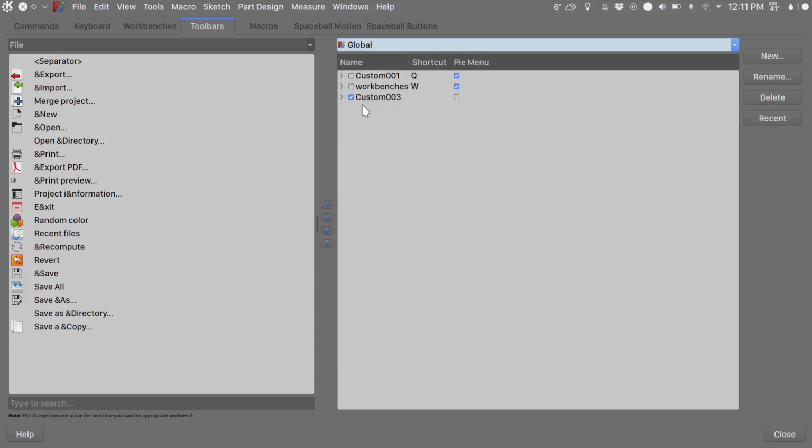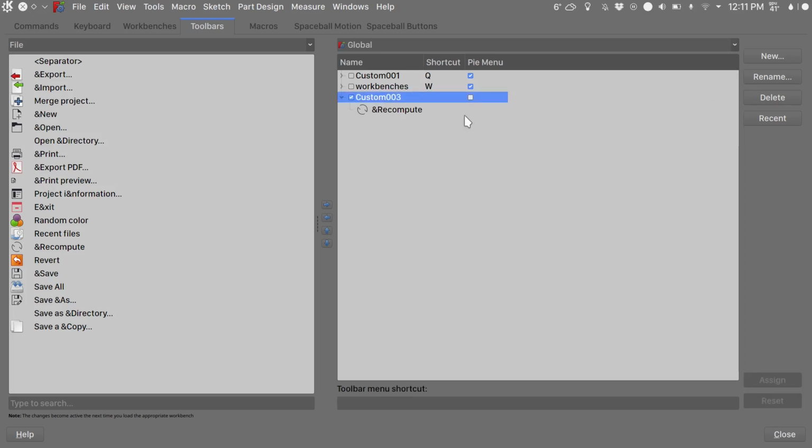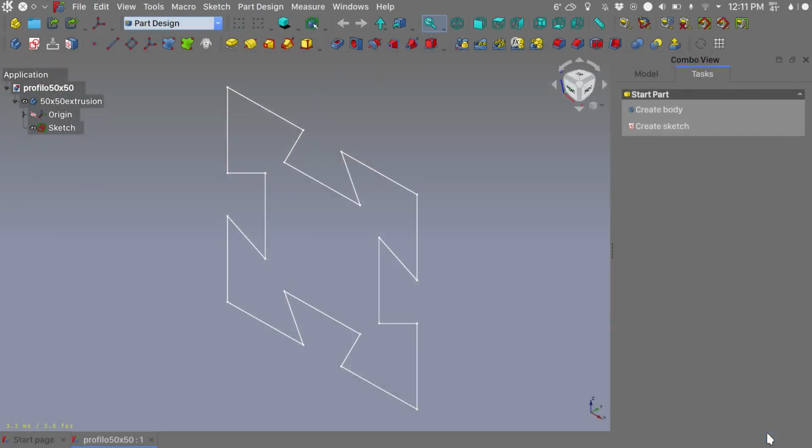globally available. I have already created the custom toolbar, and if we go into the search field here and we type just grid, you see that one option is toggle the draft grid. Click on that and our button is added to the toolbar. Click close, and as you can see, we have this new toggle draft grid button. So let's turn it on.